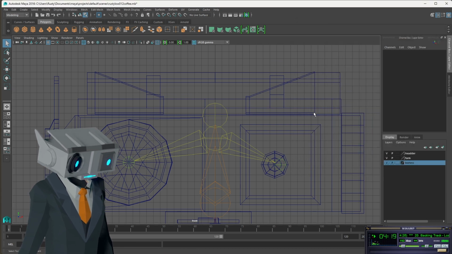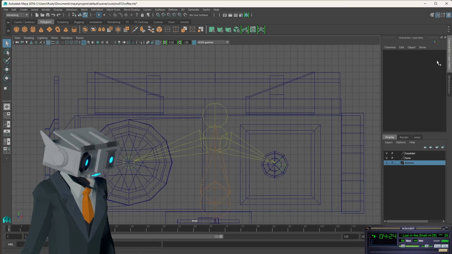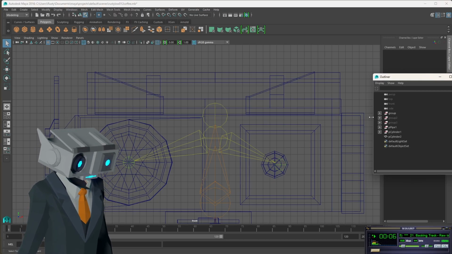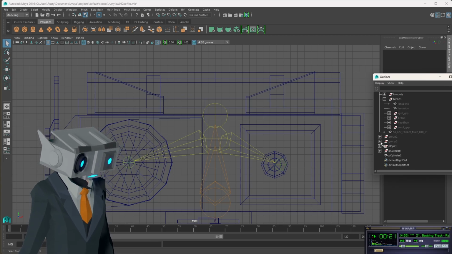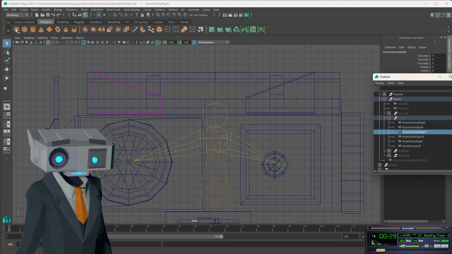Let's try this again. You know what? Let's do this the right way and find the outliner. I should really name my stuff better, huh? Cylinder, there we go, browse. That is that one. Okay.